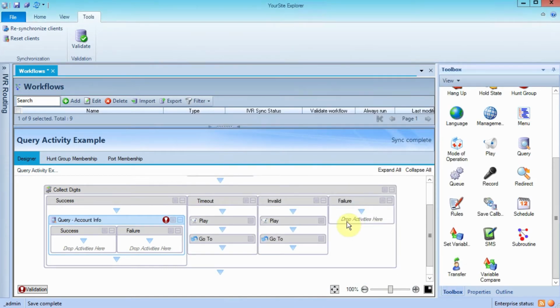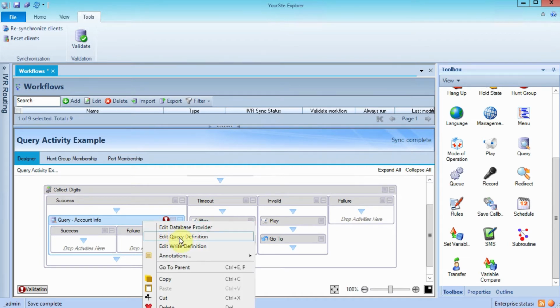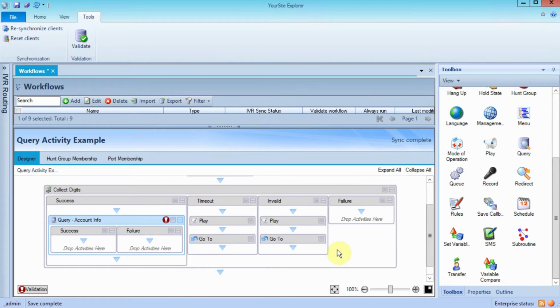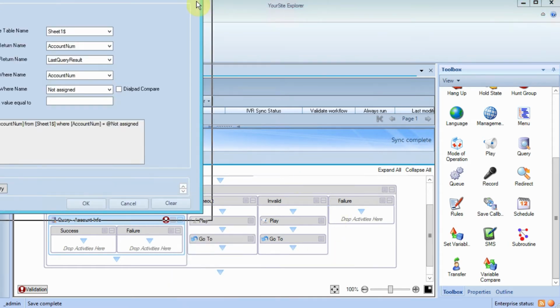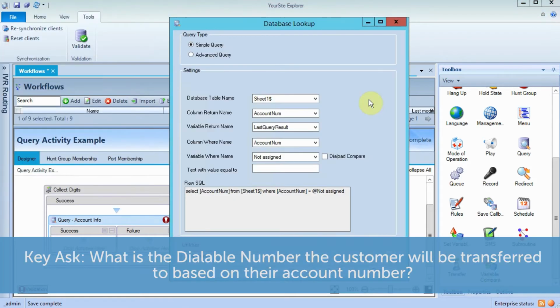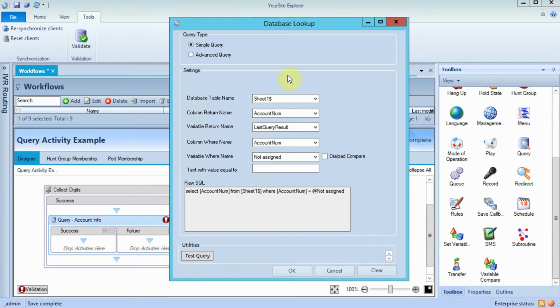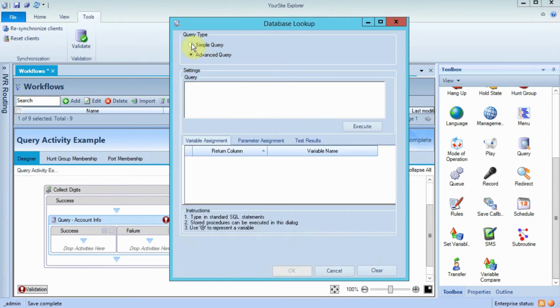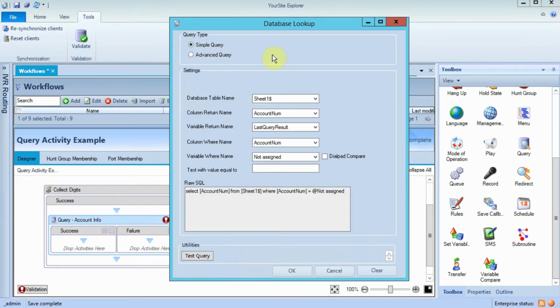Next, we are going to define our query. To do so, right-click again on the query activity and choose Edit Query Definition. This will pull up the database lookup window. This is where we essentially construct the question. Under Query Type, you can choose between Simple and Advanced, and for our purposes, we will select Simple Query. In the Settings section, we can now define our database lookup.